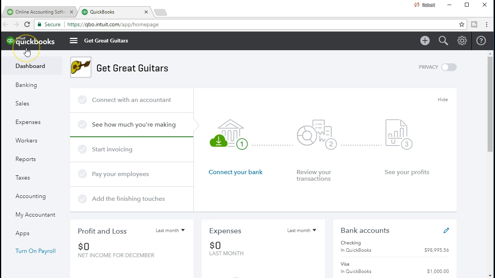Here we are within the QuickBooks Online dashboard. We will be continuing with the Get Great Guitars problem. We're going to be talking about the major forms that will be used. We've touched on those forms as we've looked through the cycles, including the sales cycle or customer cycle, the vendor cycle or the payable cycle, and the employee cycle.